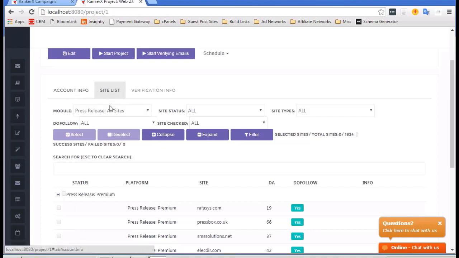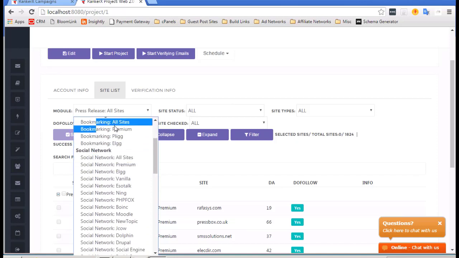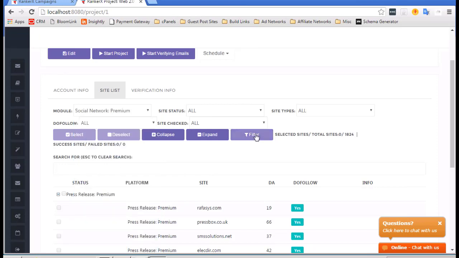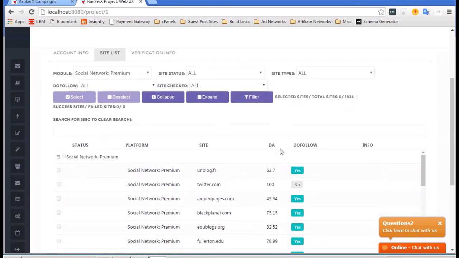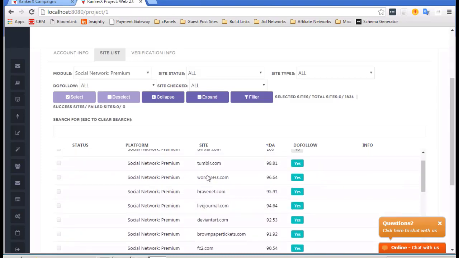But we can look at, it does bookmarking. Premium are the good sites. So when you see premium, for example, if we do social network premium and then sort it by domain authority, we will see all the good ones it can create.